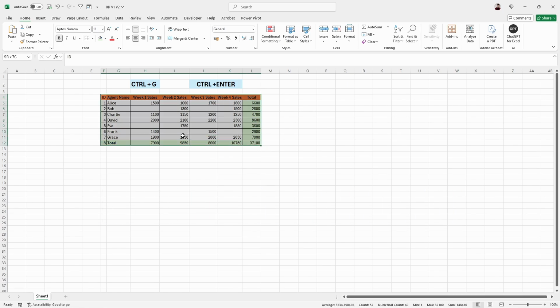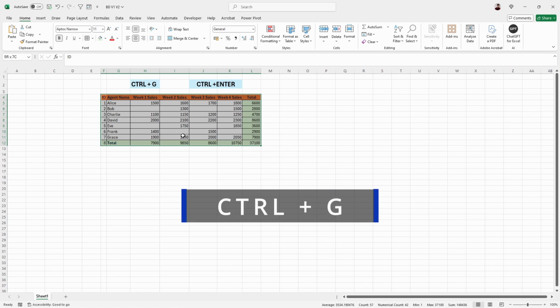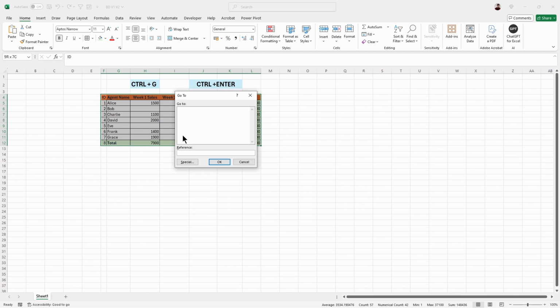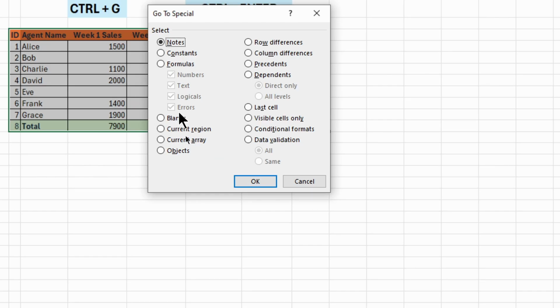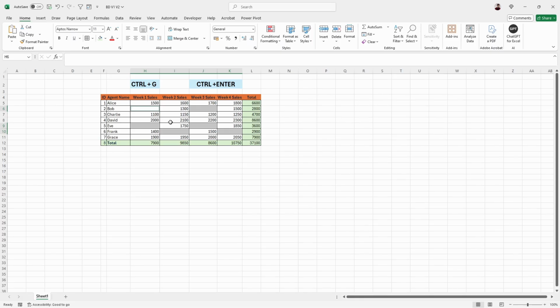Step 2. Combine two keys: CTRL plus G. Magic. It opens the Go-To window. Click on the Special button. Step 4. Activate Blanks and press OK. Now all the blank cells are selected.